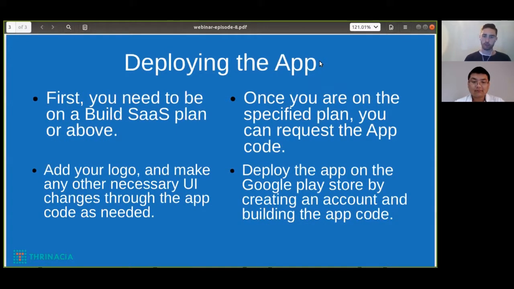So deploying the app, first you need to have a build plan or above. And once you're on that plan, then you can create a ticket in the Nexus system or even email support at Thrinacia and request to have the app code. Once you get that app code, you can add your logo. You can make any other necessary UI changes through the app code as needed.